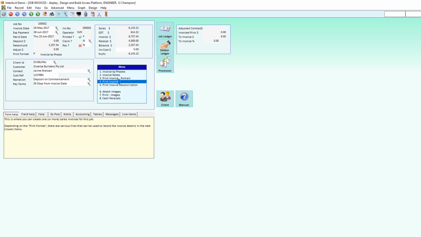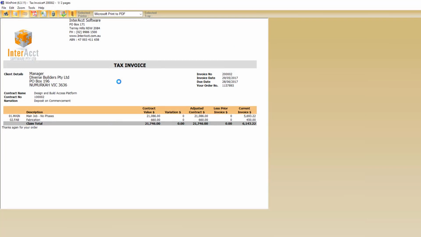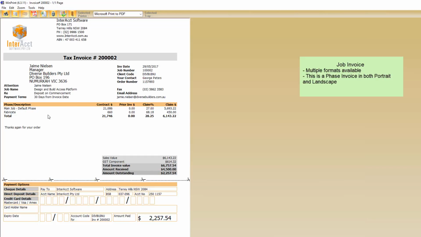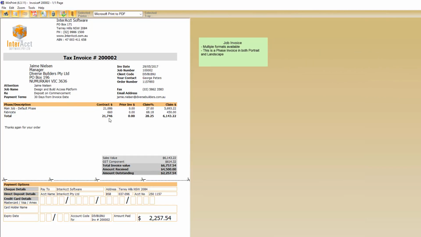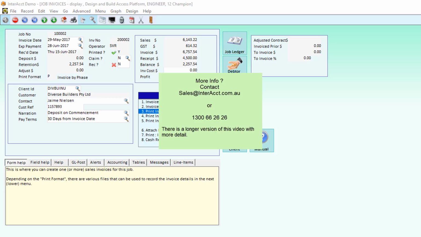We've also got multiple print formats in the same way for quotes that we do for invoicing. You can see here that we've got a landscape version of the phase invoice. We've got the contract value, variations, previously invoiced, current invoice value, and the same again in a portrait format with just slightly less information across the screen. Details like these credit cards and things like that, users can turn those off from their system if that's not required.